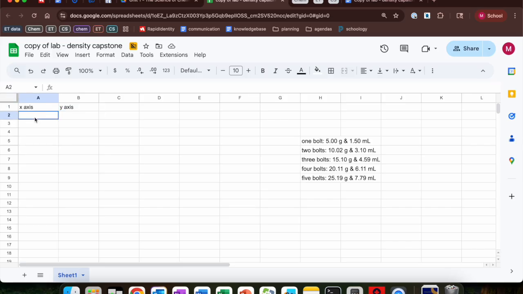Now I'm going to click down underneath the x-axis, and I got to remember how I want to make this graph. Remember, I'm trying to find density, and I remember that density is mass divided by volume, and I remember that slope is rise over run. So I want the rise, the x-axis, sorry, I'm wrong. The rise is the y-axis to be the mass.